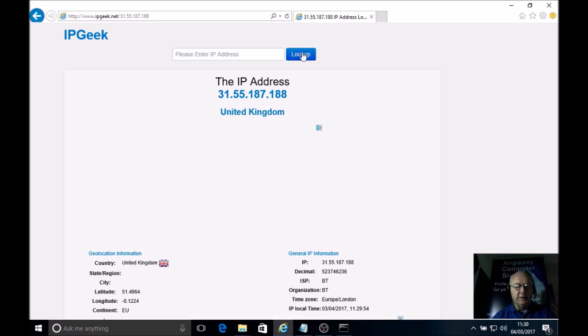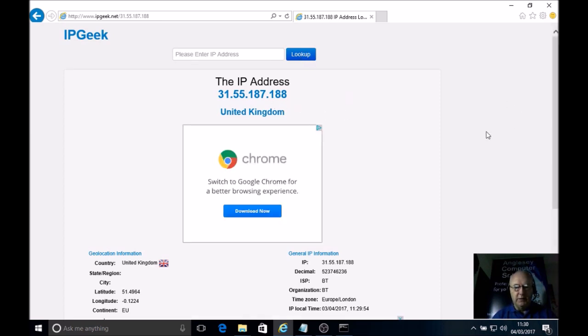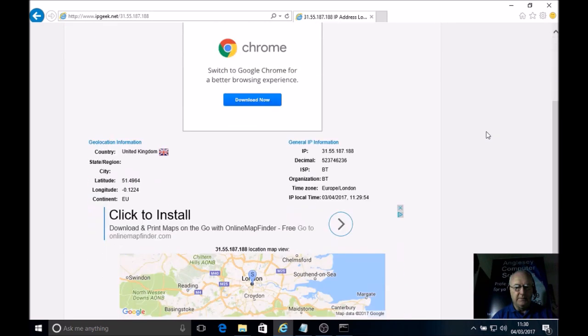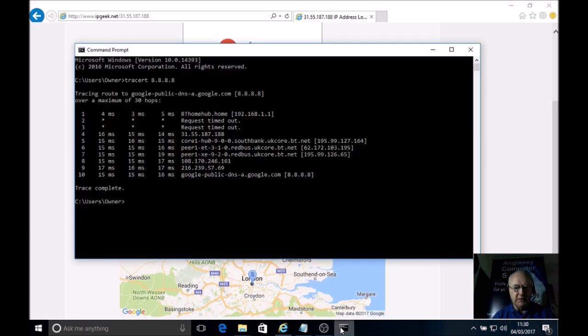And the lookup tells us that the IP address belongs to the United Kingdom, and it tells us that the ISP is indeed BT, and it gives us some indication of where in the country that IP address is. So we can start looking at some of the other ones.